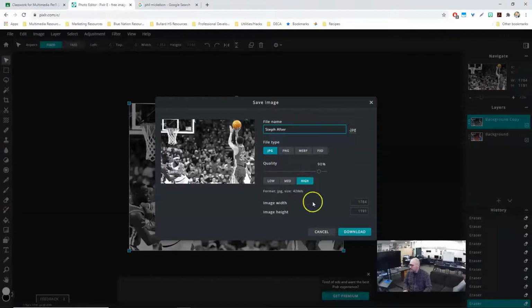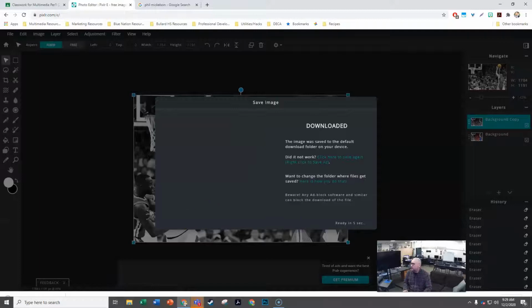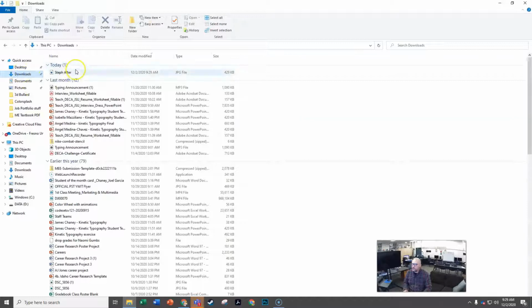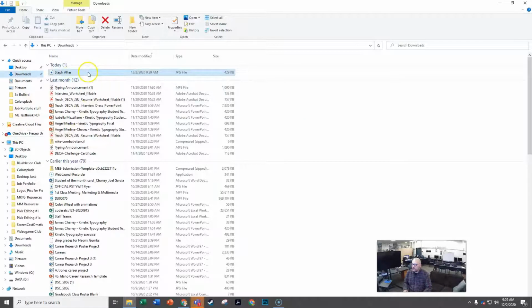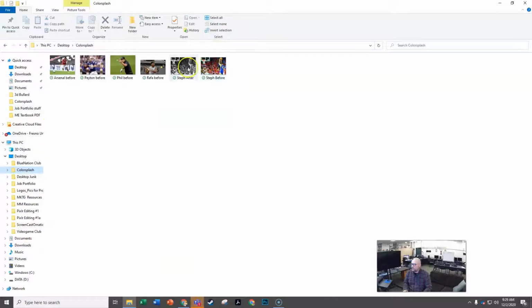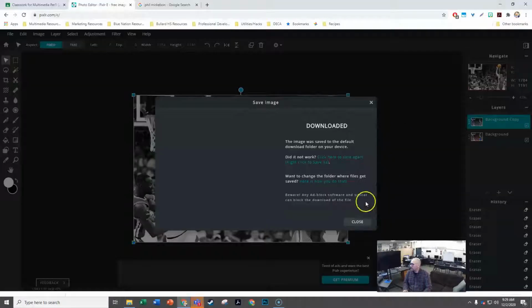High image, that's what I want. Okay, good. So I'm going to download that, and then that's in my downloads folder now. To get it into the correct folder, what I can do is show it in my Explorer. So there's my Colorsplash folder right there. So now I have 5 befores and I have 1 after right there. So you'll continue doing that for all of your photos.